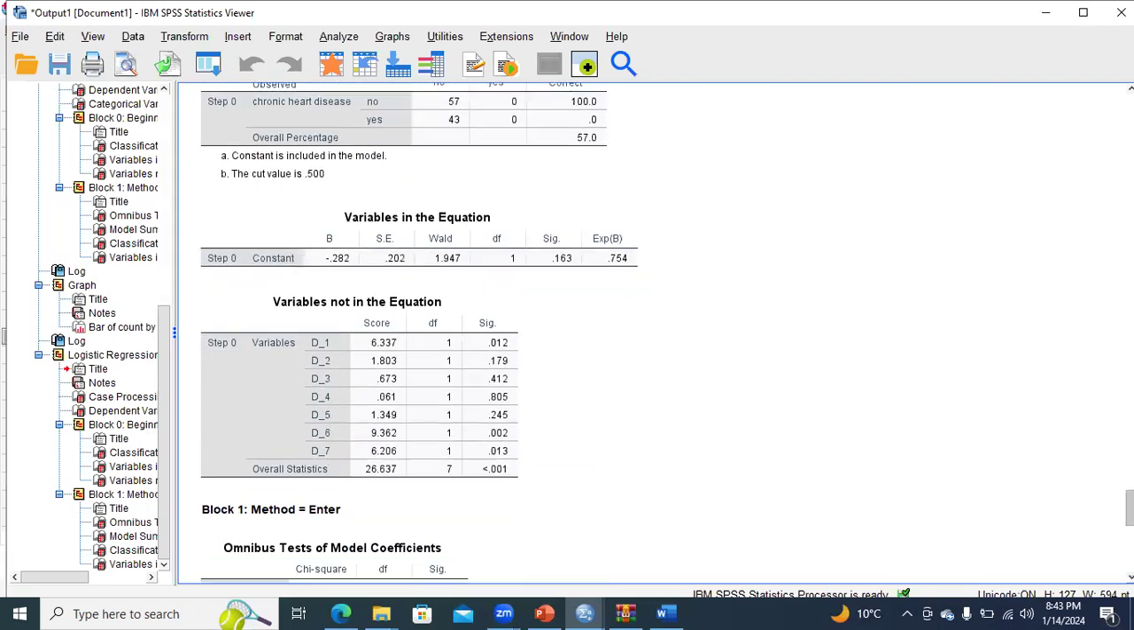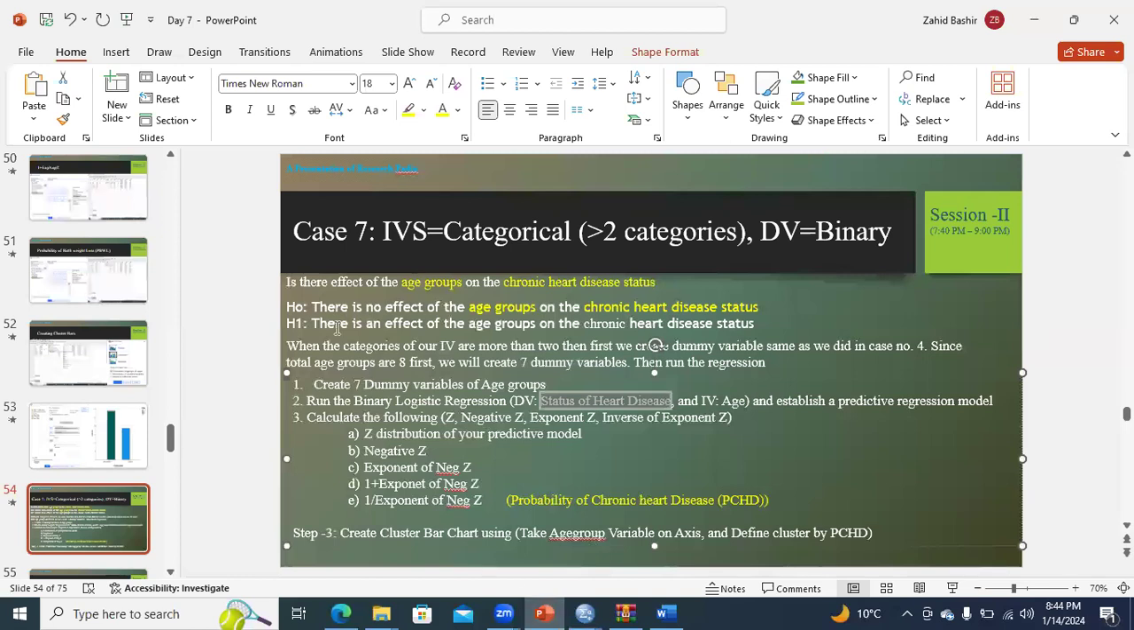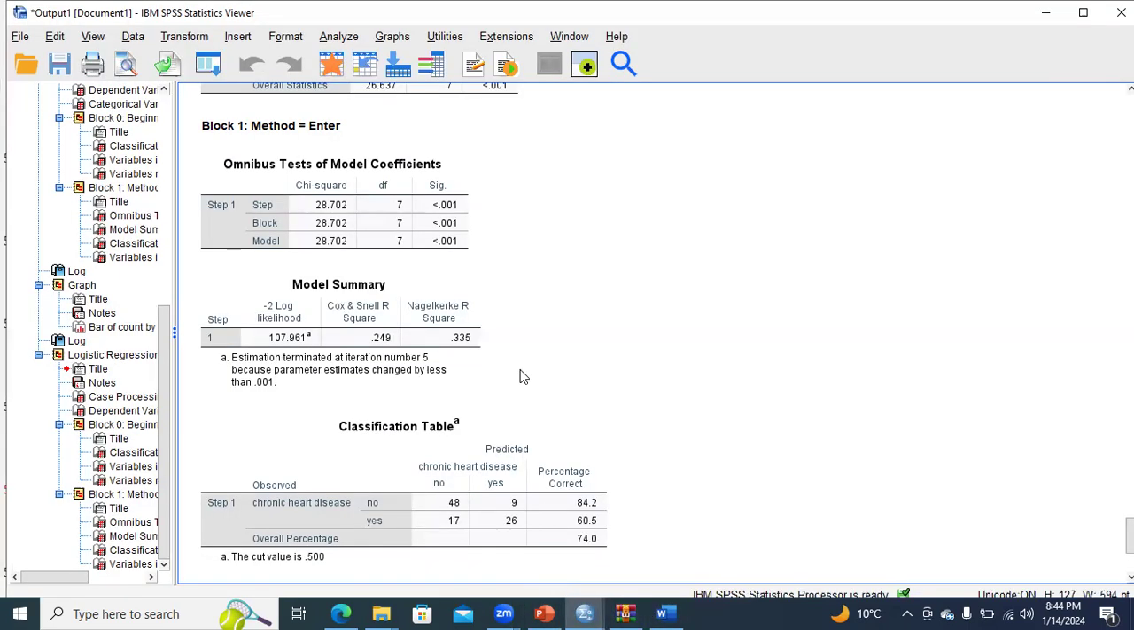Go to Block 1, and you can see the sig value. The omnibus test model sig value is less than 0.05. So what can we conclude here, if we see our hypothesis: is there any effect of age group on chronic heart disease? Yes. If we see the results, we can conclude that there is an effect of age groups on chronic heart disease.